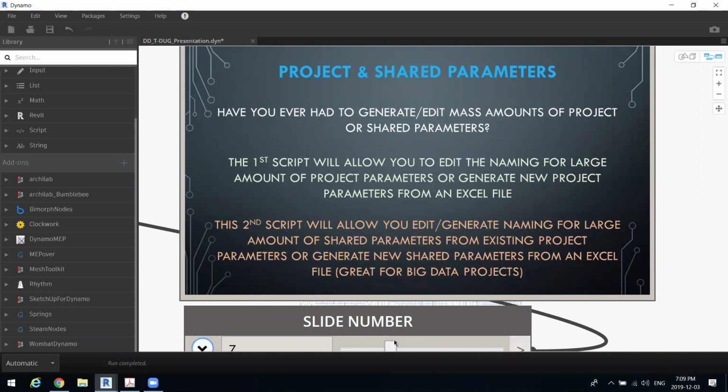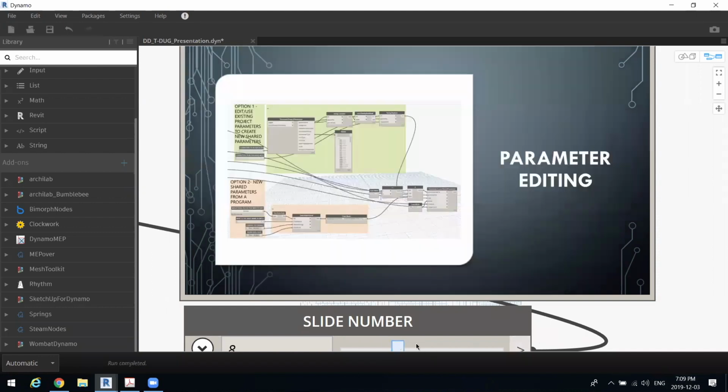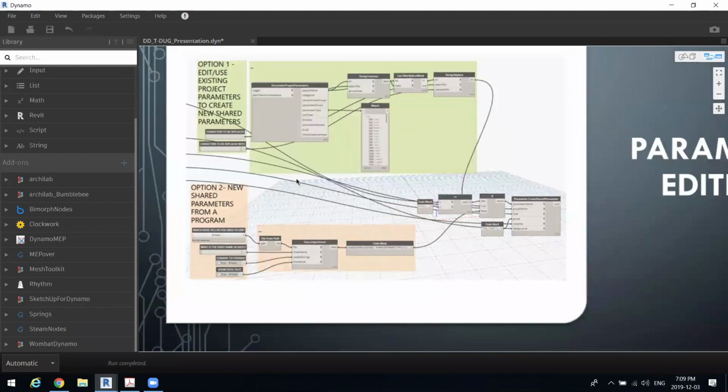The script that we'll be showing you, as part of this package, gives you two options. The cool thing is, if you see up there, you can edit and use existing project parameters to create new shared parameters. So if there are existing ones, you can just hit play, and it'll generate shared parameters from those existing ones.